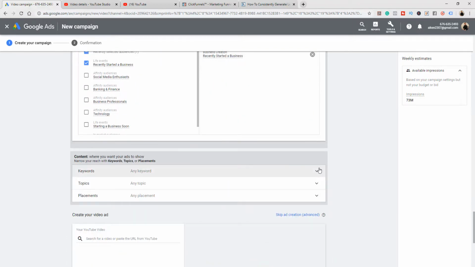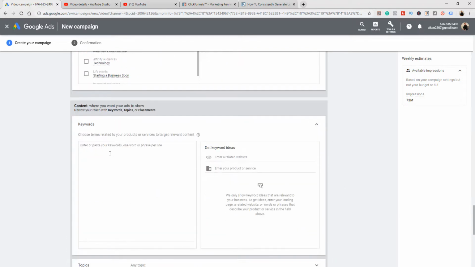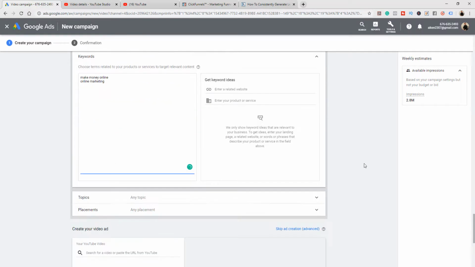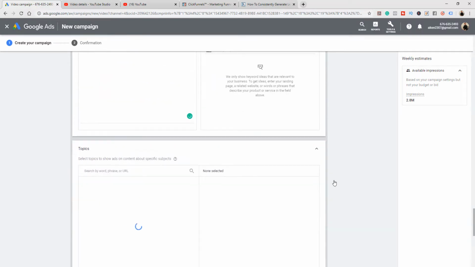We're going to go down here to keywords. This is where you can set a certain amount of keywords. I would suggest doing around 5, no more than 10. And you could do make money online. You can do online marketing. There's a ton of keywords that you could do. And what you want to do is set about 5 or 10. Okay, that's an option. We could do topics.